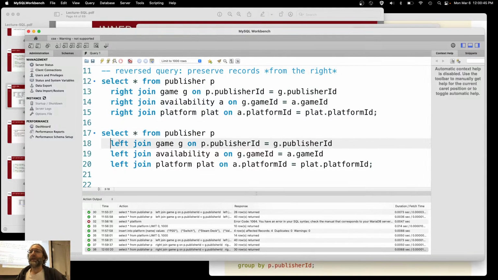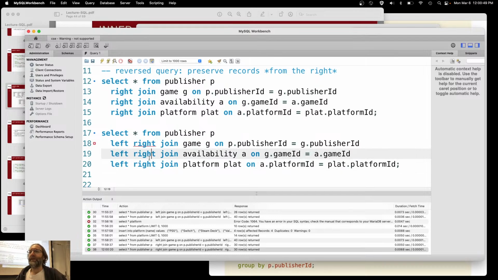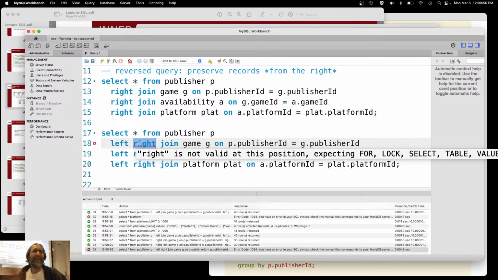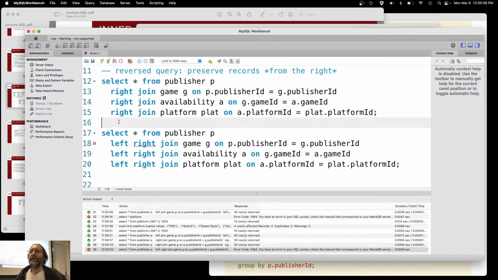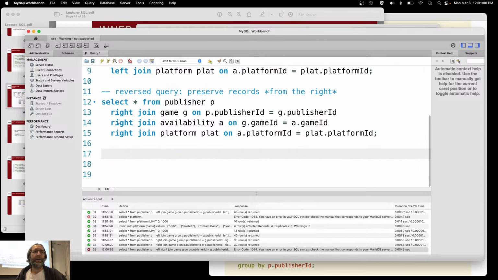Let me try this. Left, right join. Left, right join. I very much doubt that this will work. In fact, it's telling me it's not going to work because it's not even correct syntax. You can't go both ways. All right. That's not going to work.